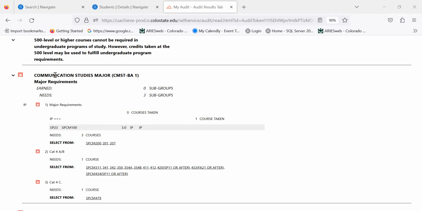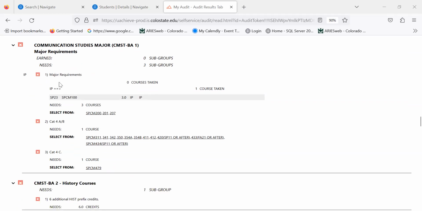Now we go to the specific major you've chosen, communication studies. Let's see the major requirements. You can see there are 3 different areas for major requirements. The first being this collection of 4 classes: SPCM 100, SPCM 200 Public Speaking, SPCM 201 History of Rhetoric, and SPCM 207 the Argumentation, Debate, Deliberation course. Once you take all 4 of these, it changes to green.